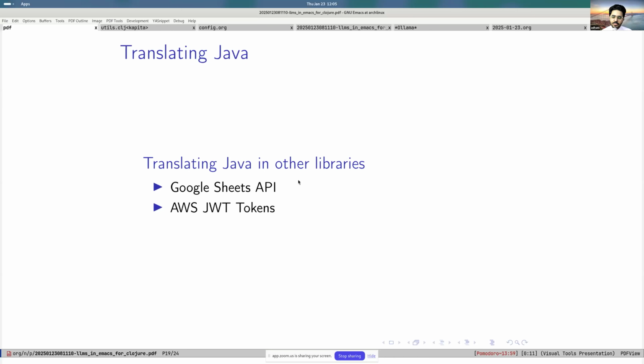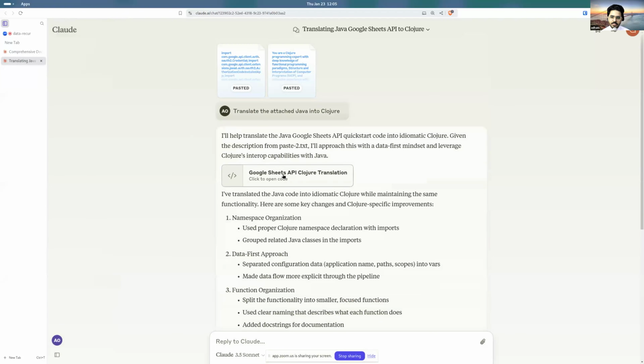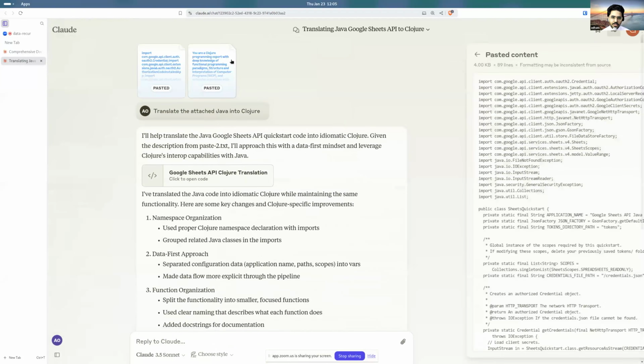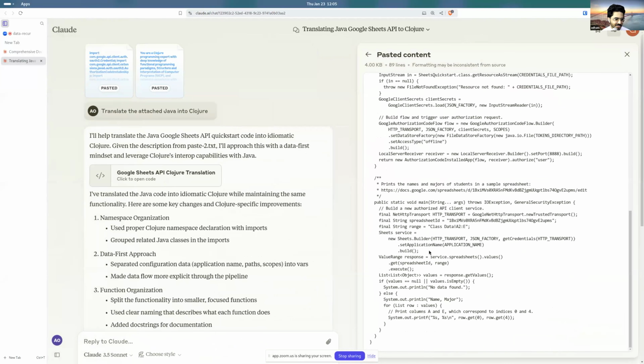A use case which I found to work surprisingly well is to translate Java into Clojure. Ovi already talked about the translation of JavaScript into UIX, which is something I did not have in mind, but it's within the same theme. For example, I had this Google Sheets API Java code, which is this monstrous thing. Maybe this is not monstrous by Java standard, but I don't know Java.